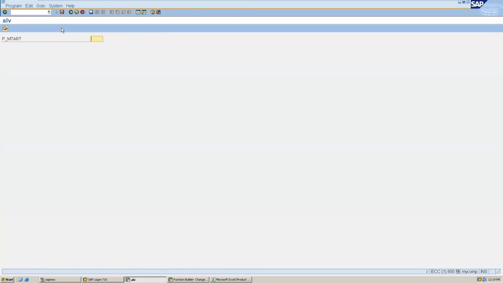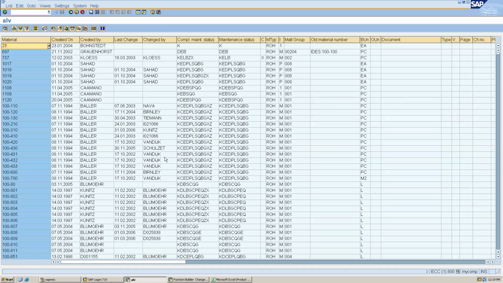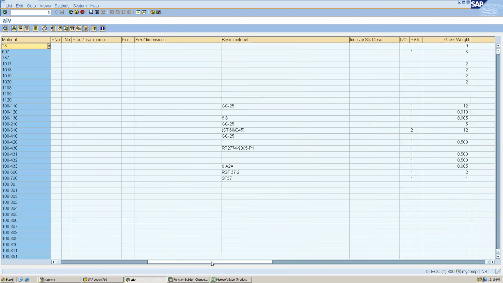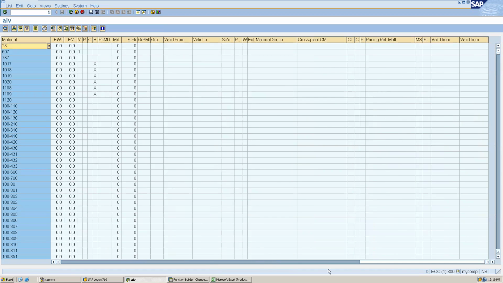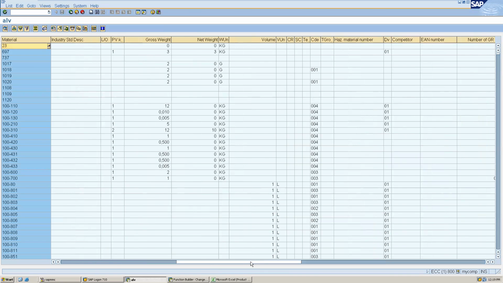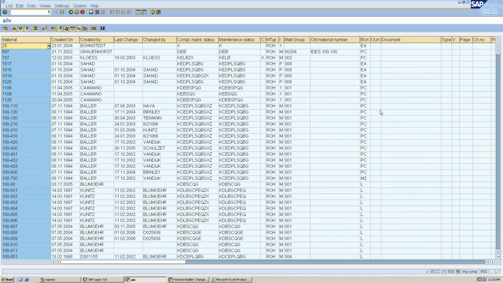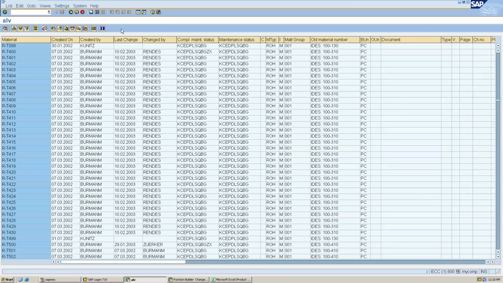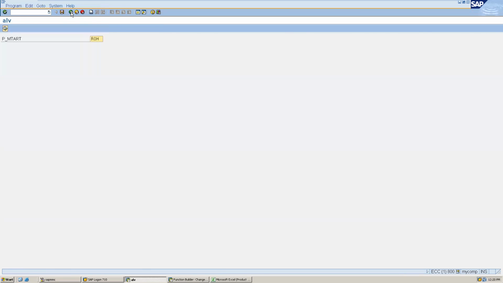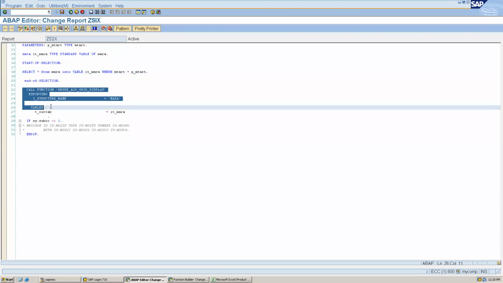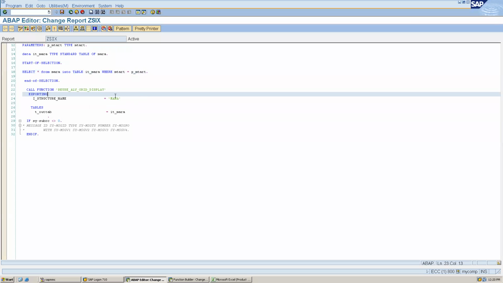Let's execute this. And material type ROH, I believe. This is what we have seen. And let's execute. And see, we have all the list of our data in the output in the form of ALV. So we have just called the FM which displays the ALV. I passed the structure name and the output table.